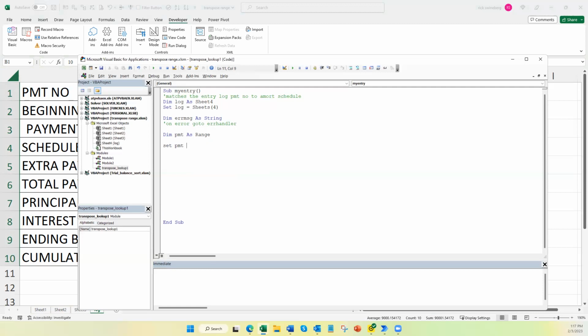Set payment as equal to range E1. And that's the part where you put the payment number. Okay. Sheets 1 Activate.